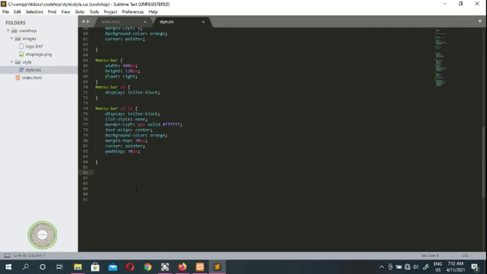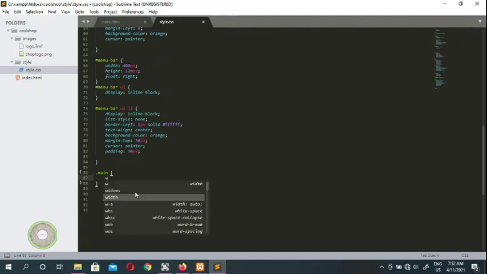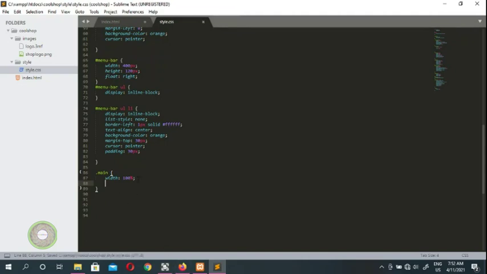Alright, so we go ahead and we put a dot main, and we want to put a width of 100%. And the height, I'll leave the height empty at the moment. I just want to put the width, and I want to see how it looks, because there's no background color or anything. I just want to create this main.